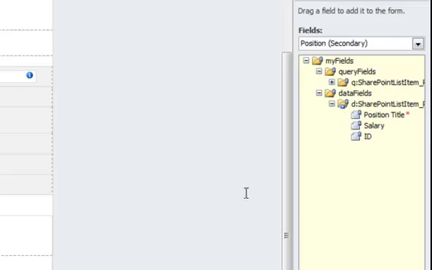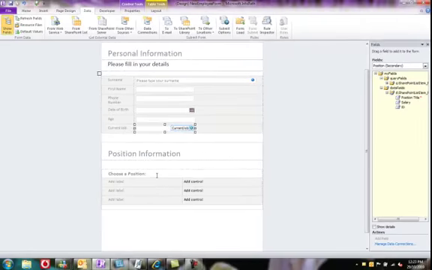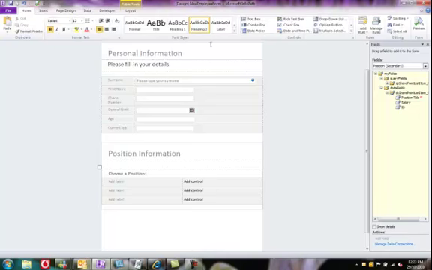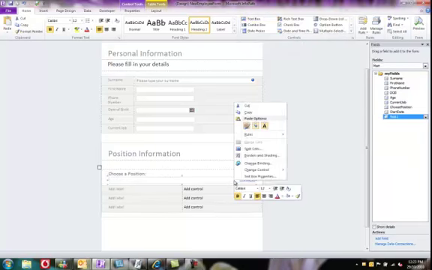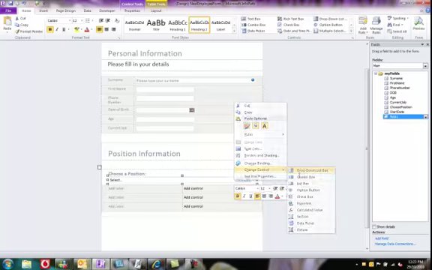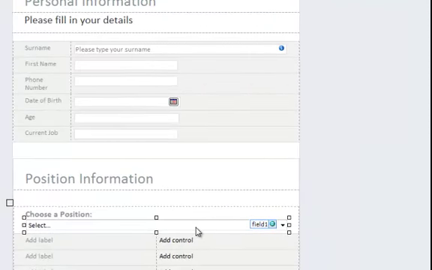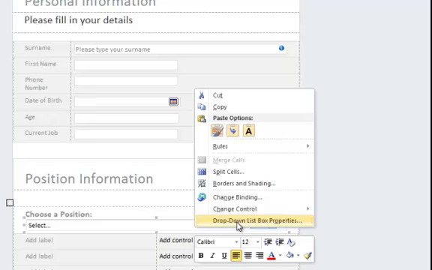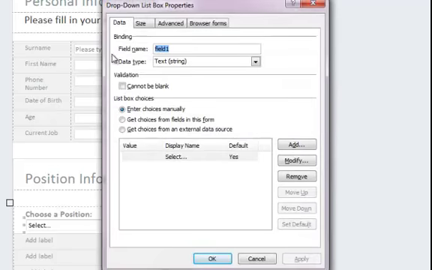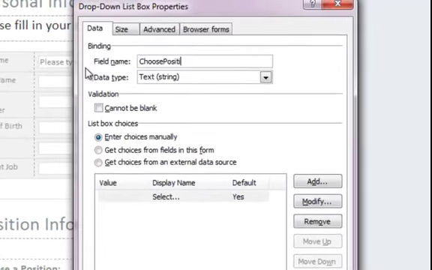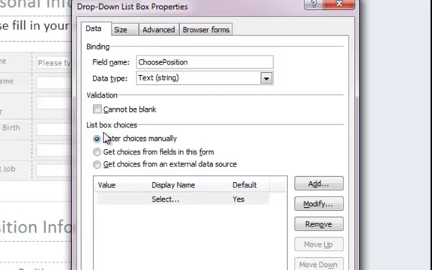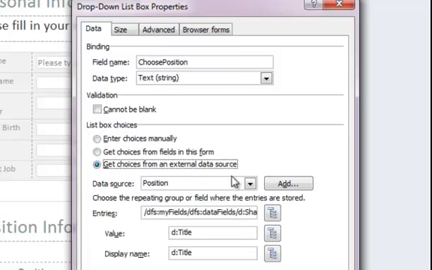Now for this form, we're going to actually save the data in the form. So choose a position. Therefore, we need to put some text boxes to actually capture that metadata. So let's drop a text box on the page from the Home tab. I'm going to right-click and change that to a drop-down list box. Now I'm going to right-click again and go drop-down list box properties, give it a name, choose position. And this list box is going to get choices from an external data source.